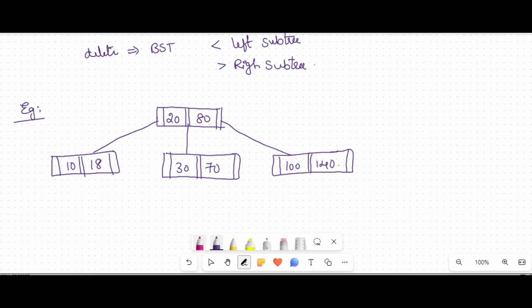Now I want to delete the element 70. How to delete element 70?